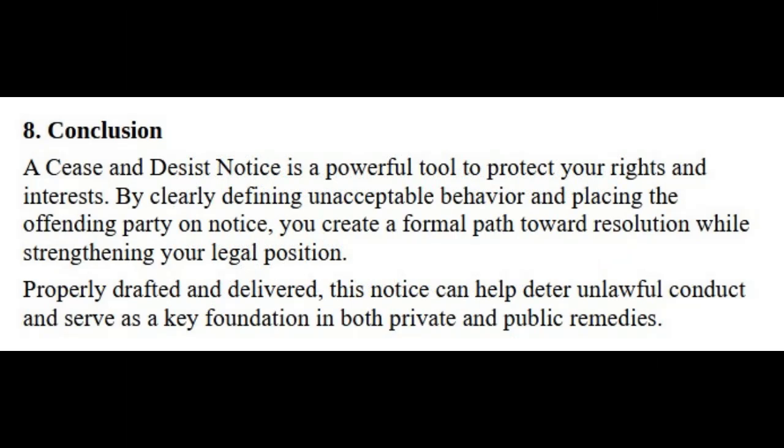8. Conclusion. A cease and desist notice is a powerful tool to protect your rights and interests. By clearly defining unacceptable behavior and placing the offending party on notice, you create a formal path toward resolution while strengthening your legal position. Properly drafted and delivered, this notice can help deter unlawful conduct and serve as a key foundation in both private and public remedies.